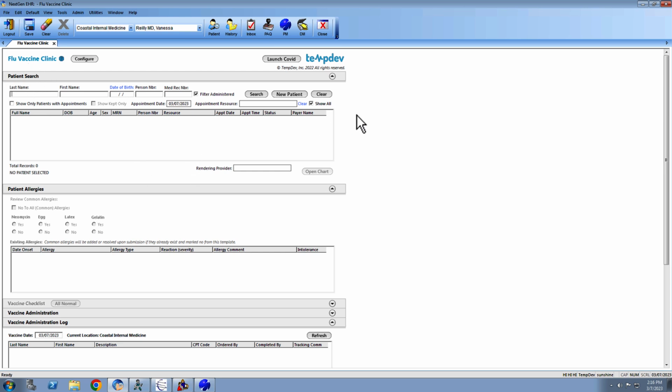There are a number of ways I can search for a patient. The first one is a manual search. We can utilize any of these fields to populate a patient. If I wanted to look at patients with the last name ZZ Test, I can go ahead and type that in the last name field and hit search. What returns in the grid are the patients that have that last name.